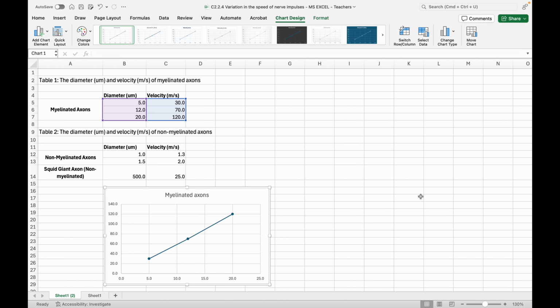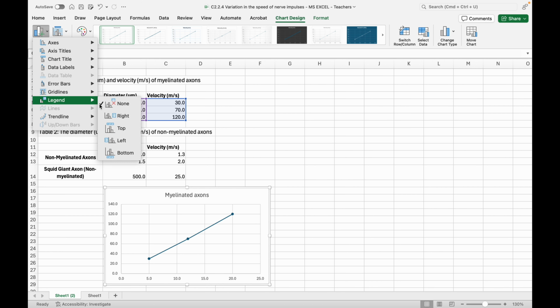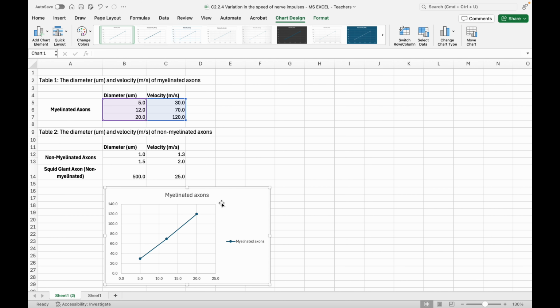In order to see that, we actually need to go and add chart element and select under chart elements the legend so that we can see that the series presented is for myelinated axons.